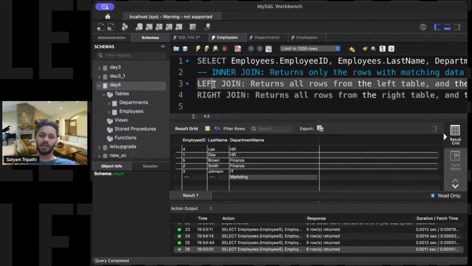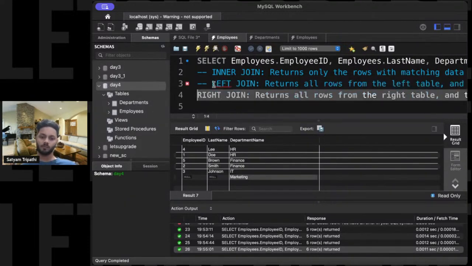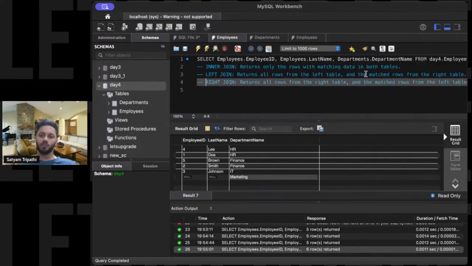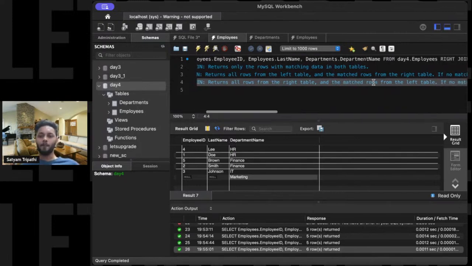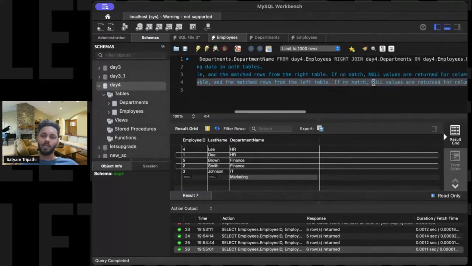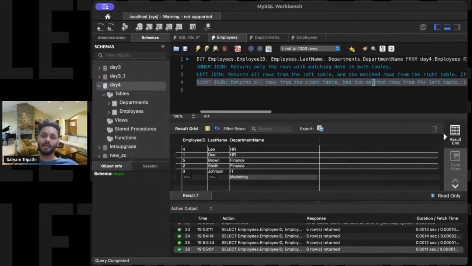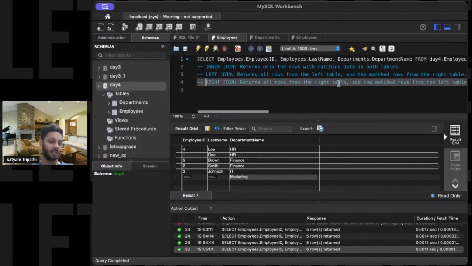This is the definition of these things. Inner join returns only the rows with matching data in both tables. Left join returns all rows from the left table and the matched rows from the right table. If there is no match, null values are returned for the columns of the right table. Now what is right join? It returns all rows from the right table, similarly to the left table.